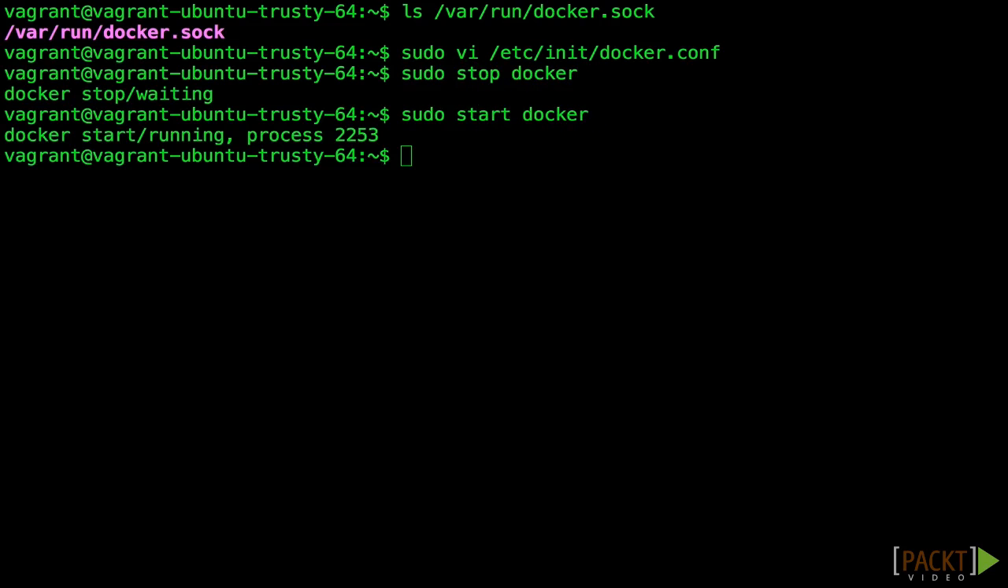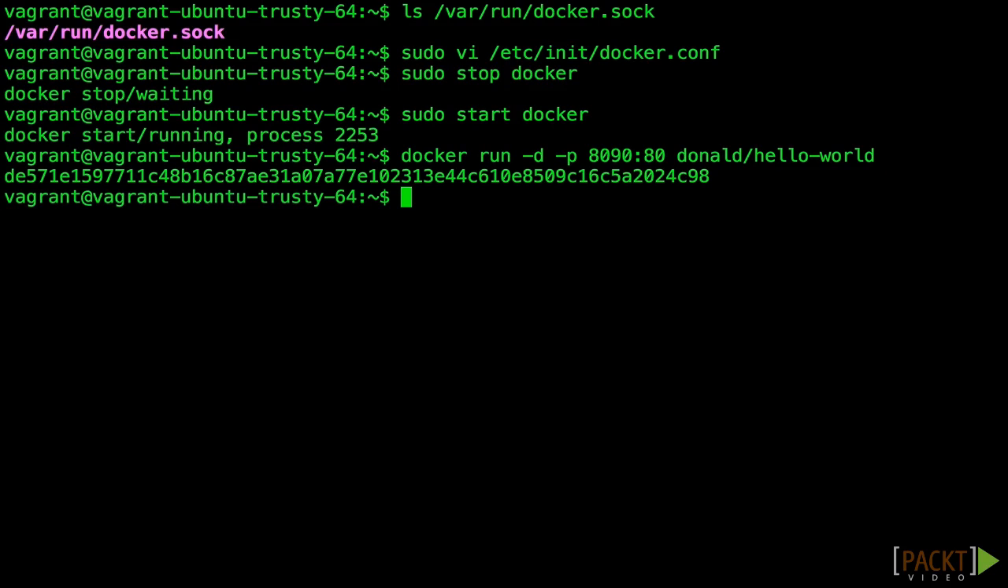I will start the container too, which we will need for later. We can test that our change has worked by hitting the ping endpoint with curl. We should get back OK.